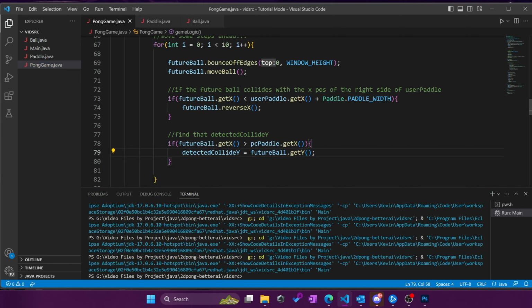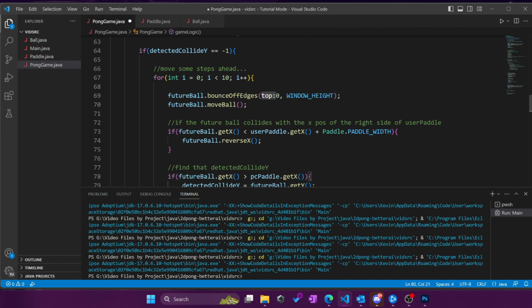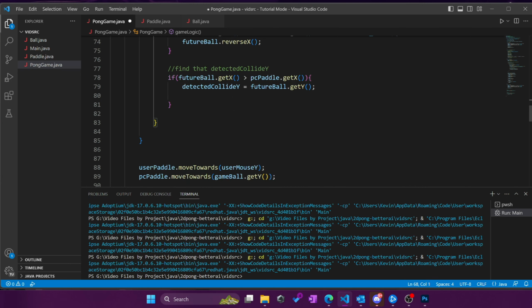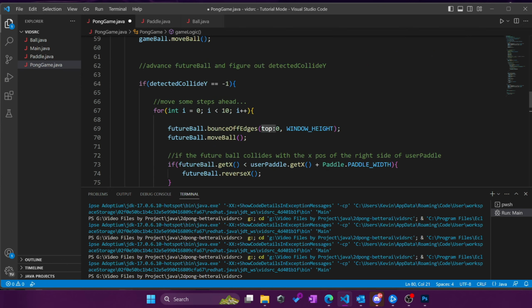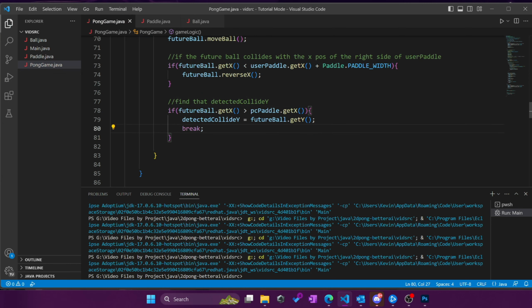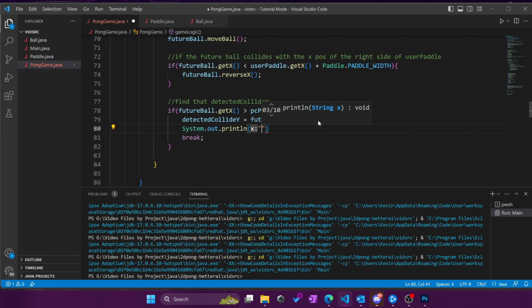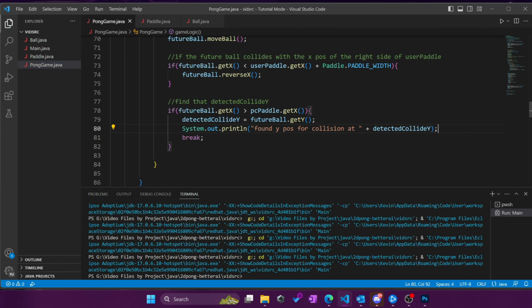In this case, that detectedCollideY is just equal to the future ball's current Y position, so futureBall.getY. We need to make sure too that once we find this detectedCollideY, we don't keep advancing the position of the future ball. Because remember, this loop's set to go through 10 times, but say it finds this on the fifth iteration of that loop. We don't want it to continue, so we just want to break out of the loop at that point. So we have our detectedCollideY. We can also put a print line just for testing here, say "found y position for collision at" detectedCollideY. So we'll just print that out to the console.